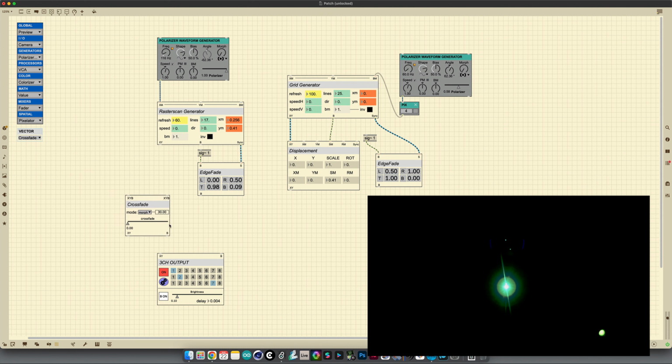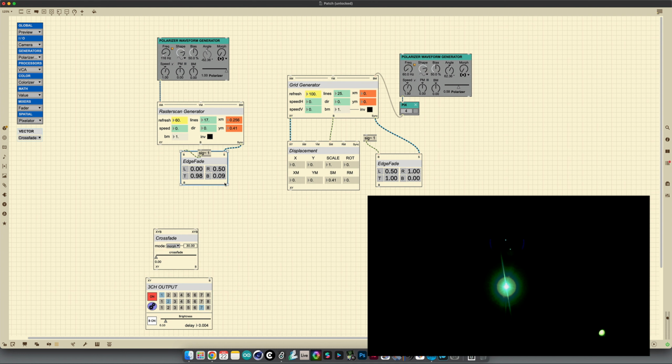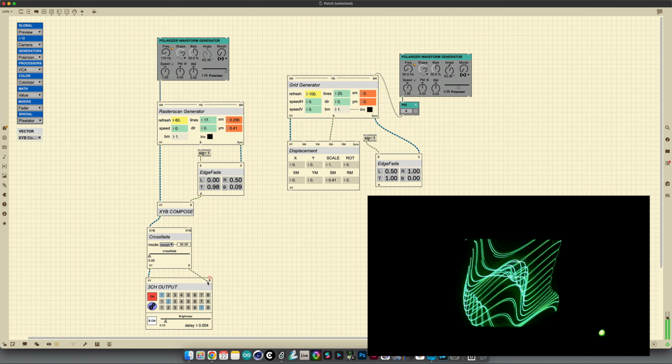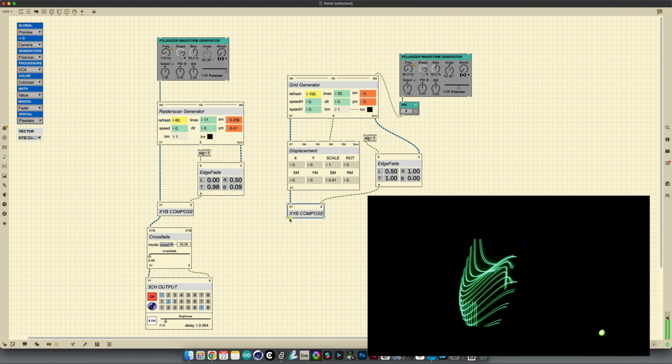But as you can see, the inputs say X, Y, and B. So that's what I'm saying, to have less cables. So what we can do is grab here the X, Y, B compose, and we just do this. And let's connect the brightness too. And we do the same with the other component of the patch, with the other architecture.